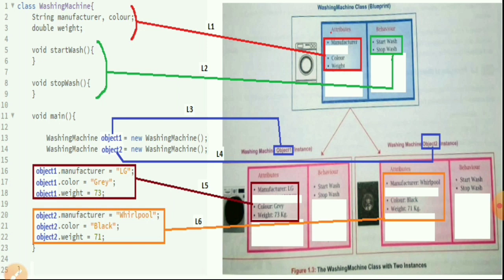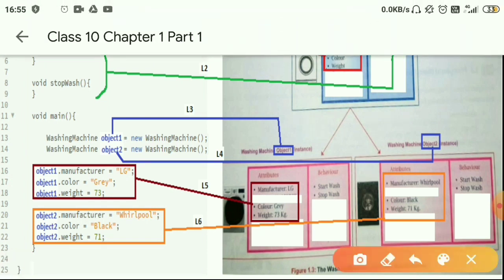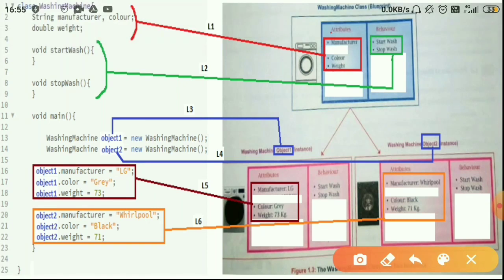This is how you assign values to attributes. Remember that an object has a state. The state will be given like this: the object name, that is object 1 or object 2, then the dot operator, and then the instance variable name. If you want to assign some value to manufacturer, you will write object 1 dot manufacturer is equal to LG. Let's say in this case it's LG.